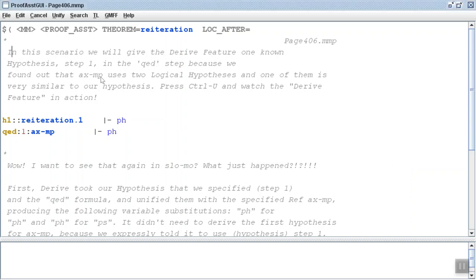All right, page 406. In this scenario, we'll give the derive feature one known hypothesis, step one. So for whatever reason, we've decided not only are we going to use AXMP, but we think we should be using step one as one of our hypotheses for this step. Because we found out that AXMP uses two logical hypotheses, and one of them looks very similar to our hypothesis. Press Control U, watch the derive function in action.